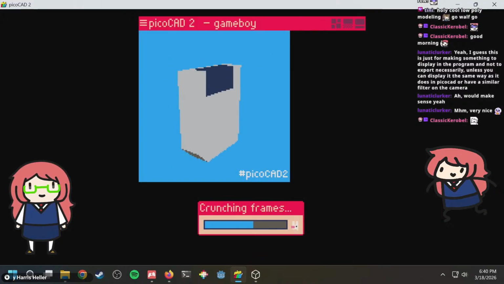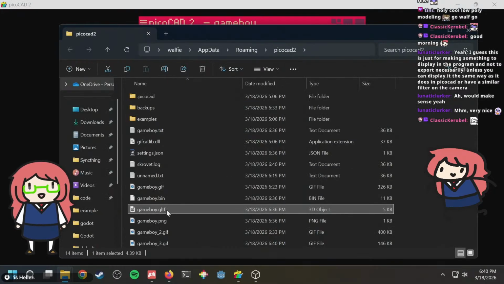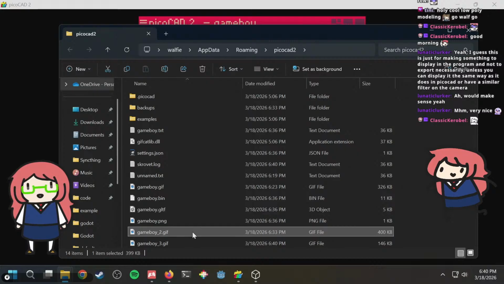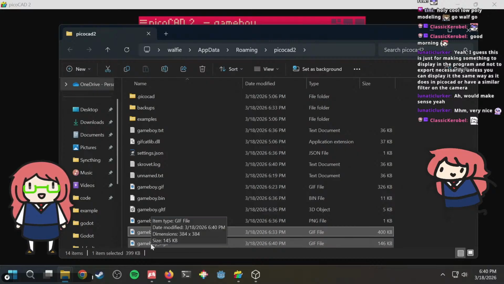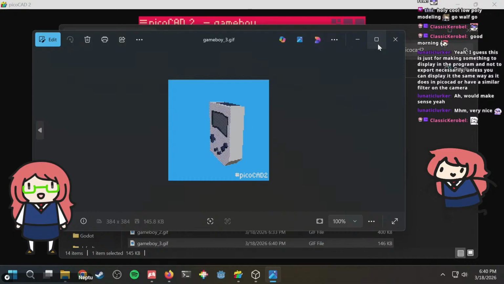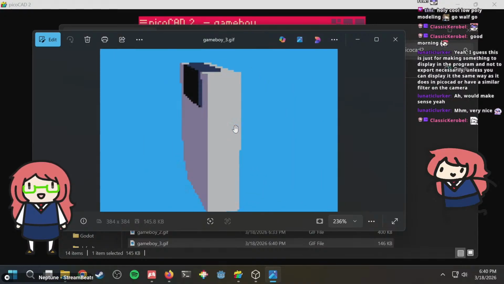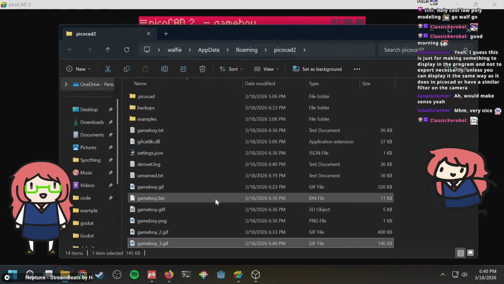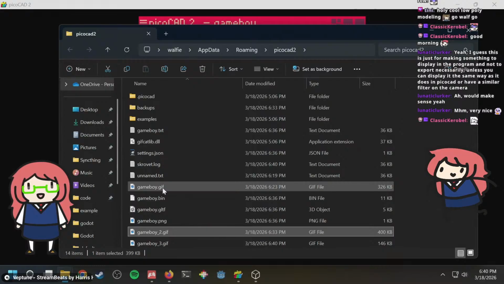Sure. And then we have, oh, it doesn't even overwrite the file. Can't believe this. Well, there's my weirdly rendered Game Boy. It definitely has some issues. But it's there, it's literally there.